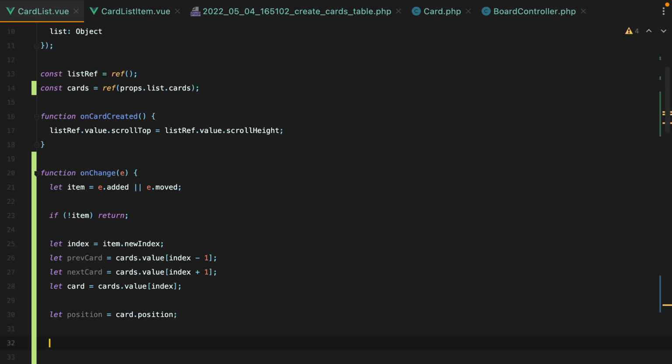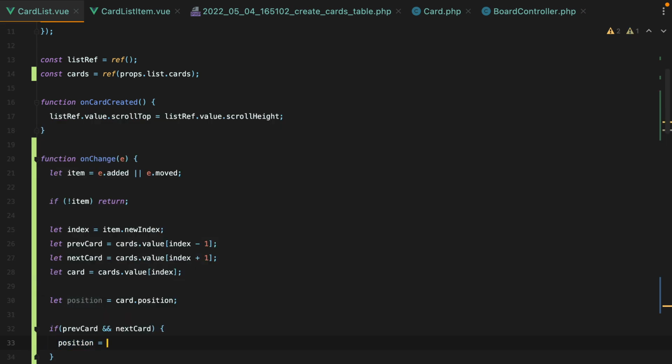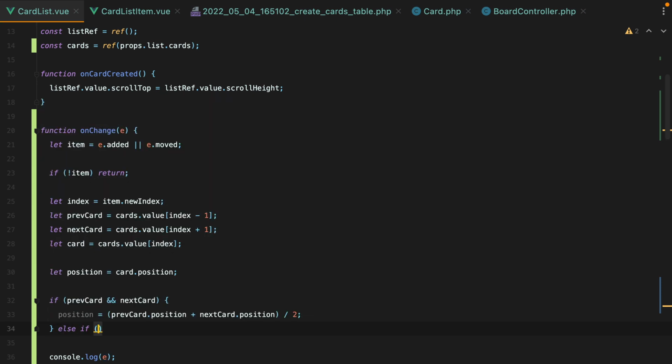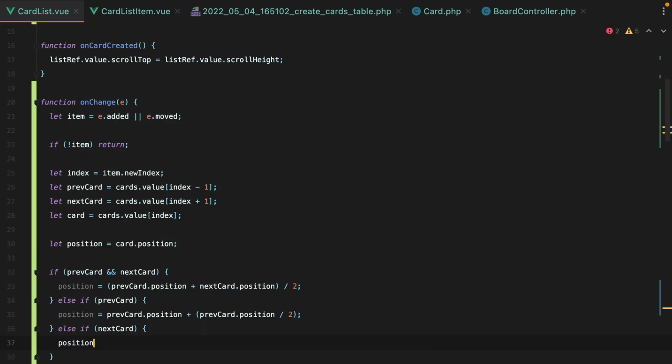But if we do have previous and next cards, so if prevCard and nextCard, the position will be equal to the sum of those positions divided by 2. So we'll do prevCard.position plus nextCard.position divided by 2. If we only have a previous card, the position will be equal to that card position plus half of it. So we'll do prevCard.position plus prevCard.position divided by 2. If we only have a next card, the position will be equal to half of that next card position. So else if nextCard, position equals nextCard.position divided by 2.